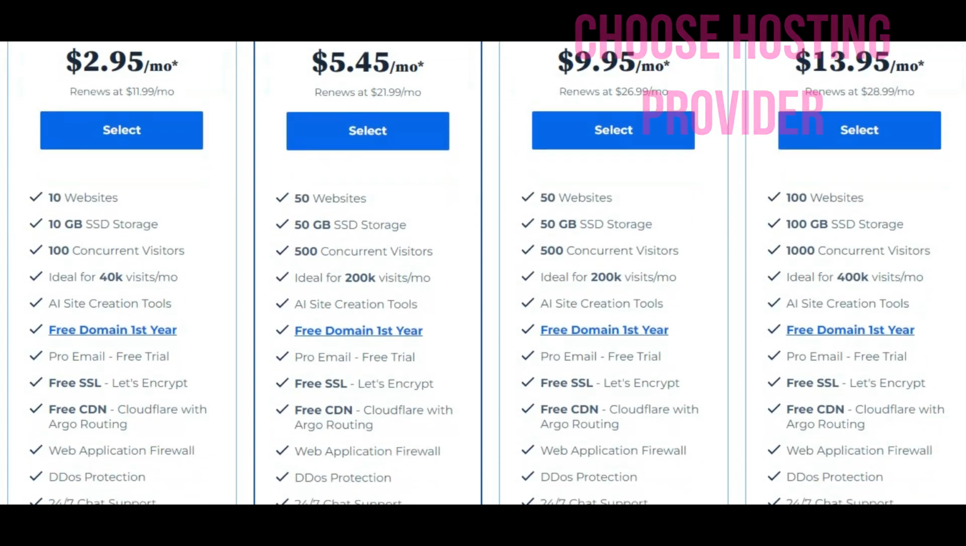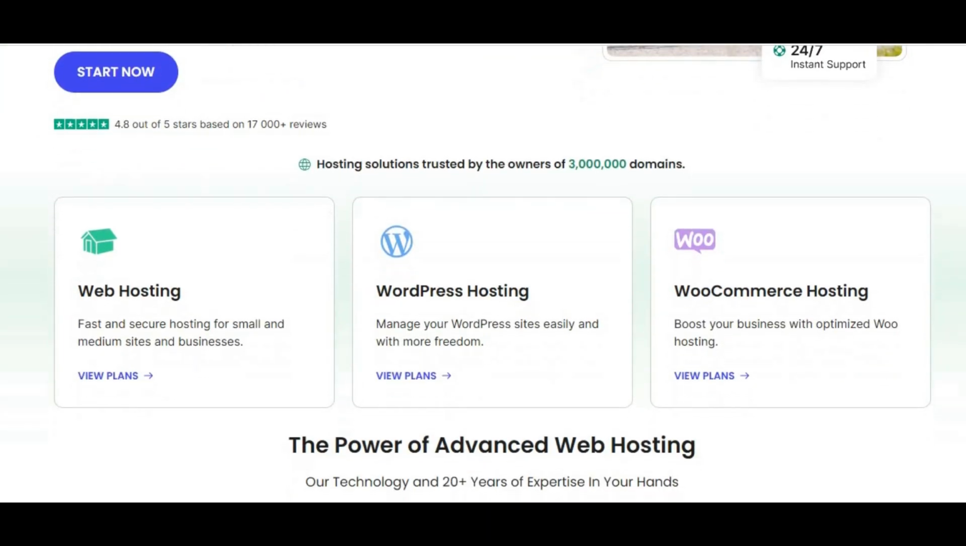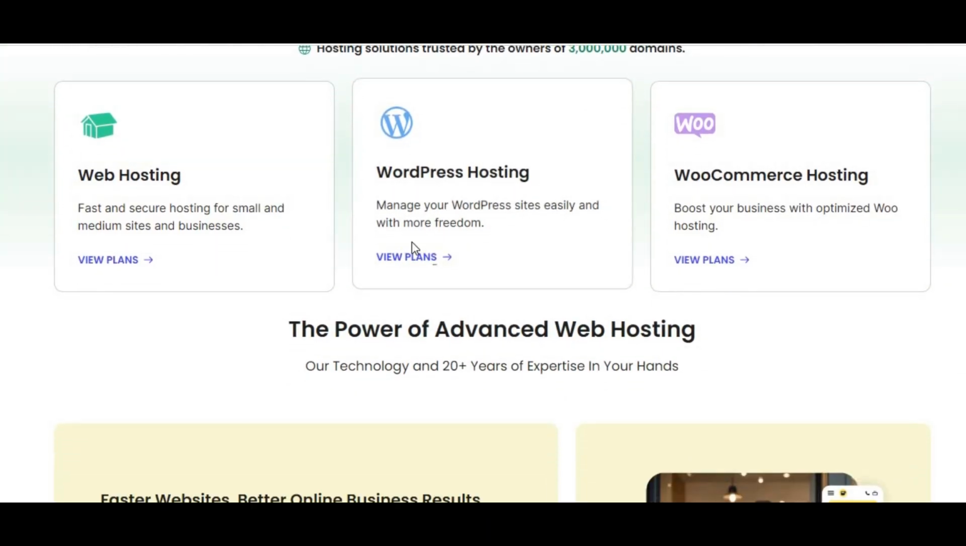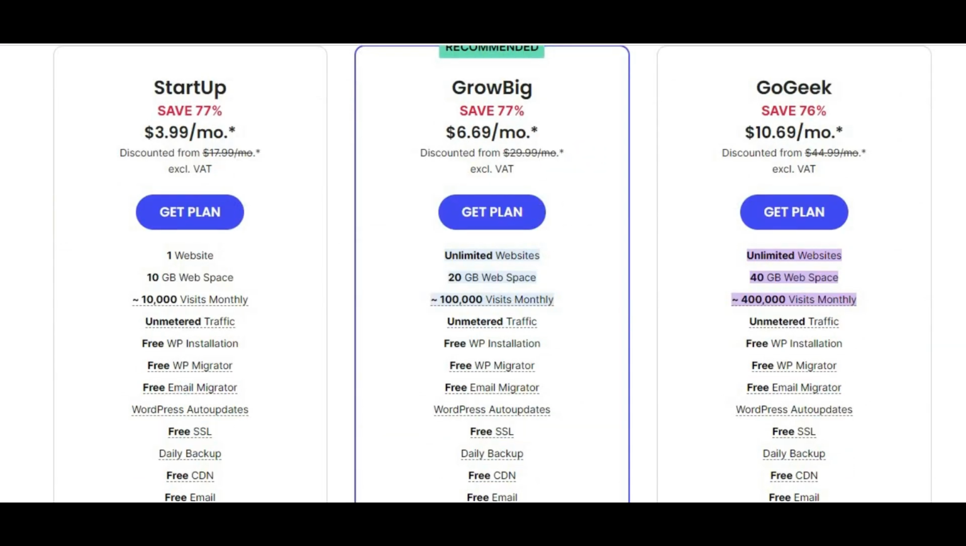WordPress.org is a self-hosted platform, so you'll need a hosting service like Bluehost, SiteGround, or any other WordPress compatible host. Once you've chosen a host, sign up and get your hosting account set up. Most hosting providers offer a one-click WordPress installation.